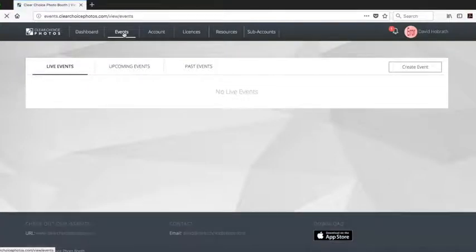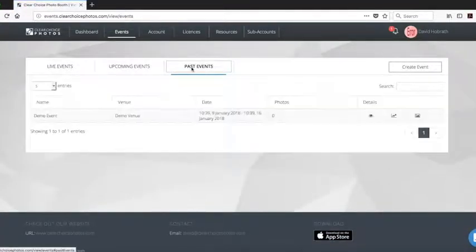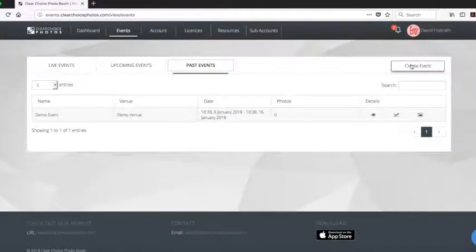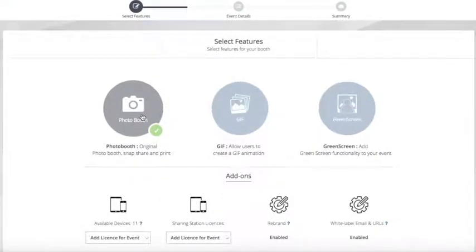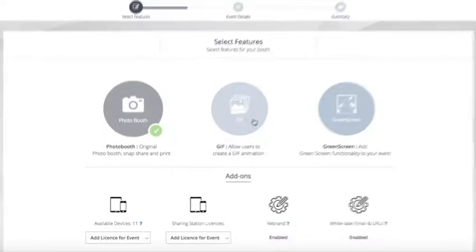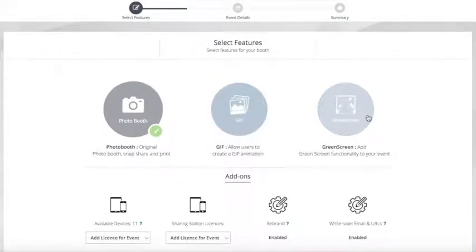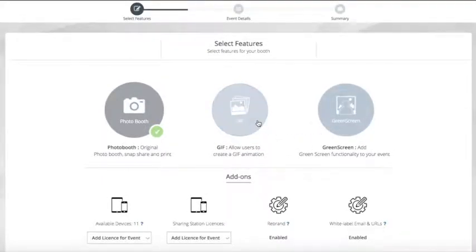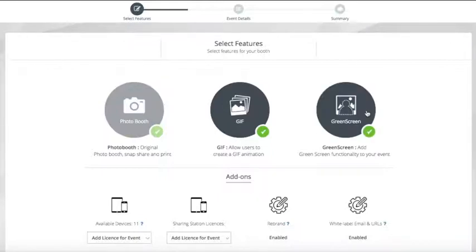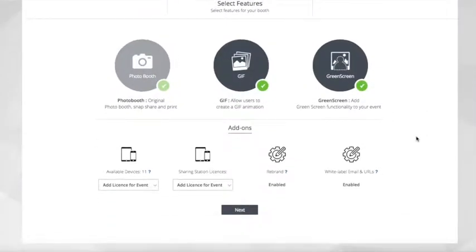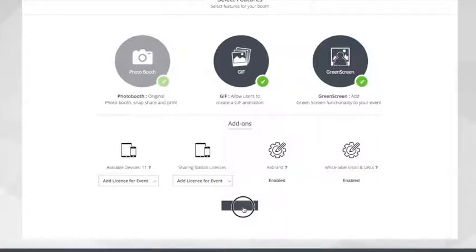In the Events tab, you'll see Live Events, Upcoming Events, and Past Events. Then click Create Event. On the Select Feature screen, you'll notice that Photo Booth is selected by default. Then you have your animated GIF, which includes burst GIFs. And finally, you have the green screen effect. For this tutorial, I'm going to select both the GIF and the green screen effect. Once you have chosen the features for your event, click Next.